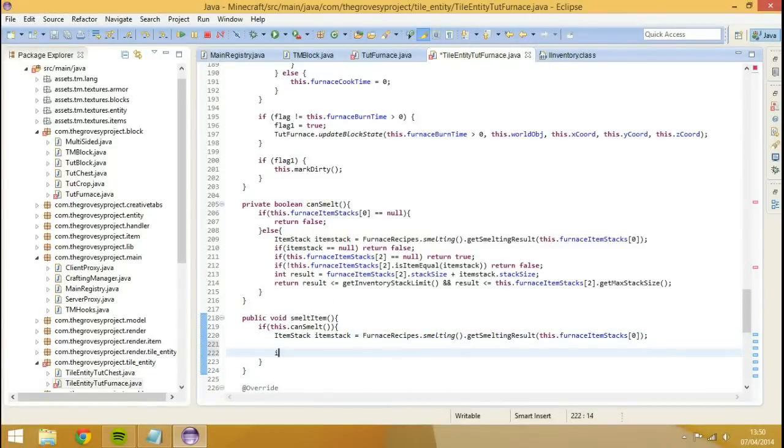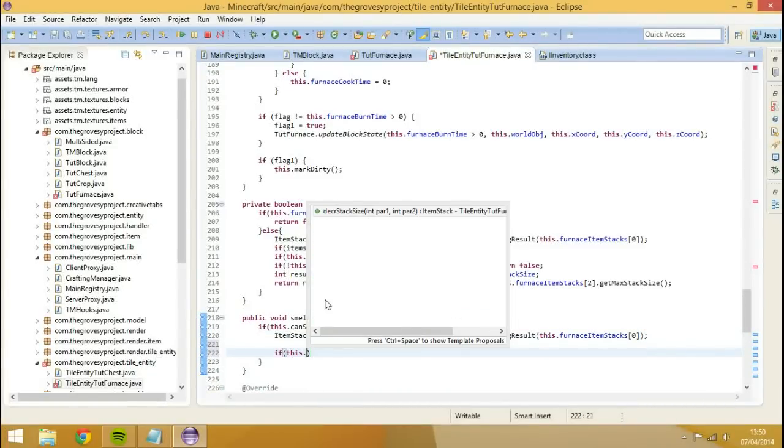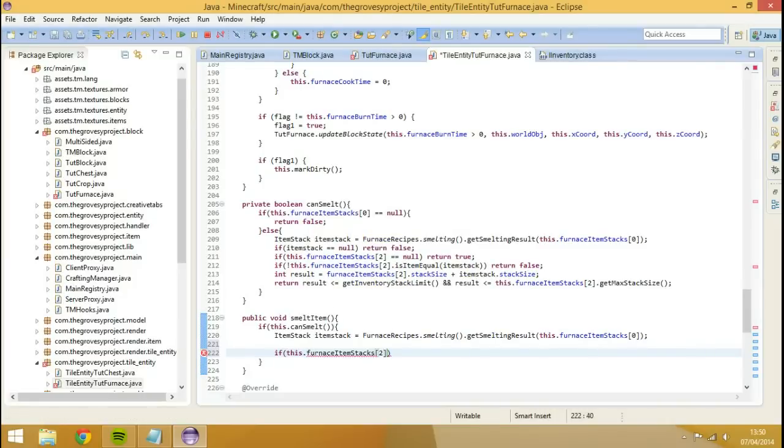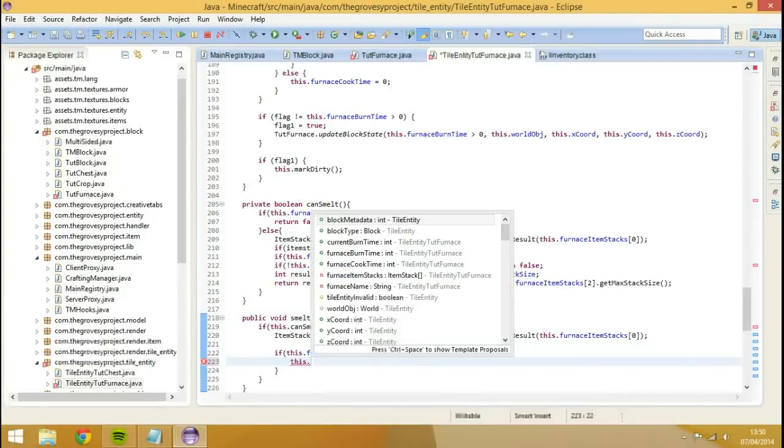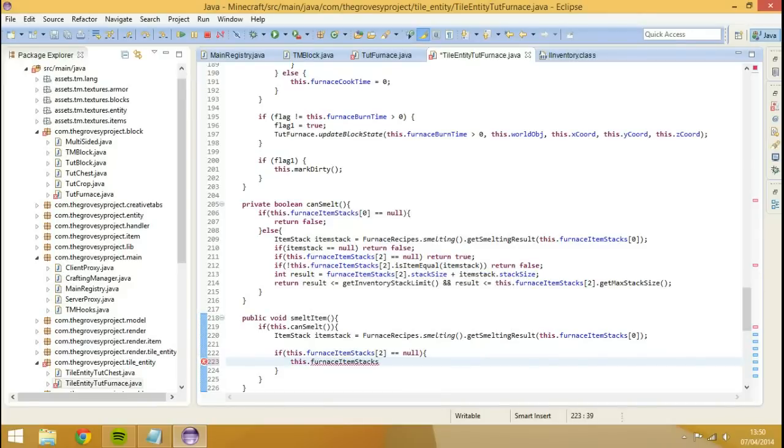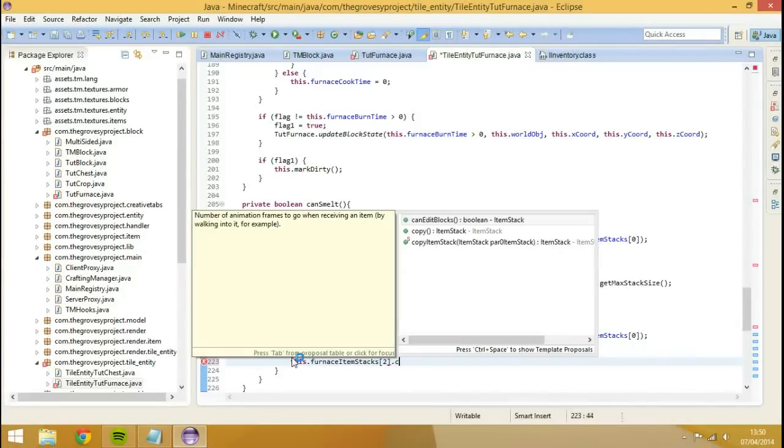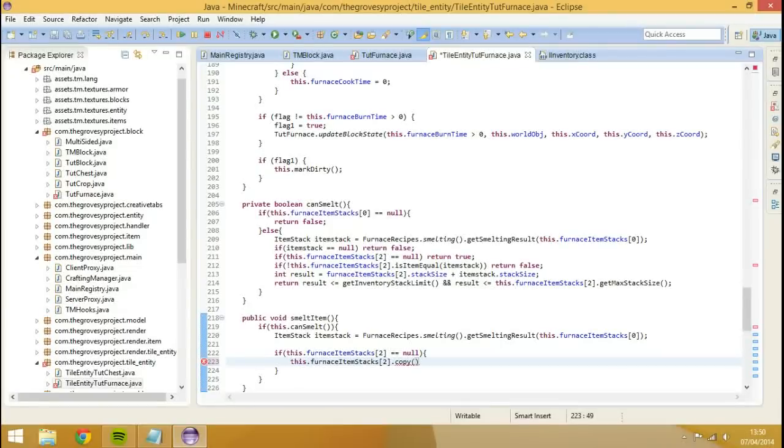Okay, so if this dot furnace item stacks 2 is equal to nothing, then we want to do this dot furnace item stacks 2, and we're just going to copy whatever's in that slot. So I need to set this equal to item stack, so whatever's in that item stack slot.